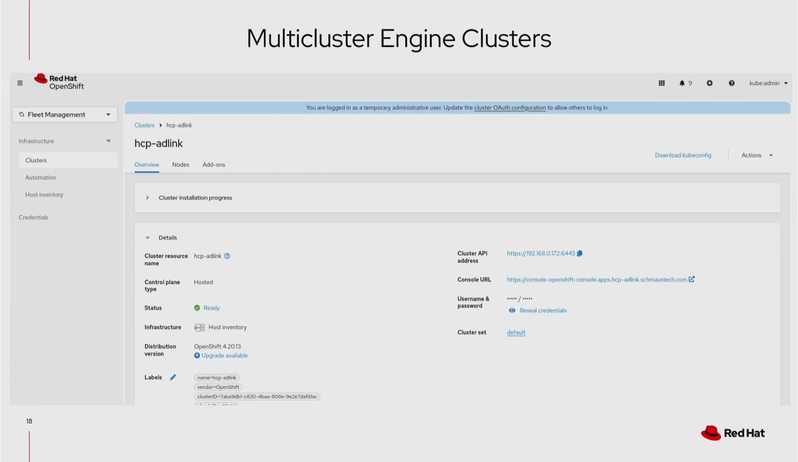It gives you the infrastructure type, which is a host inventory. Shows you the version of OpenShift that's running. You can even upgrade your OpenShift environment from here. You could click on that upgrade available, and you could start that process off, and multi-cluster engine will go off, talk to that cluster, and it will start the upgrade process automatically for you.